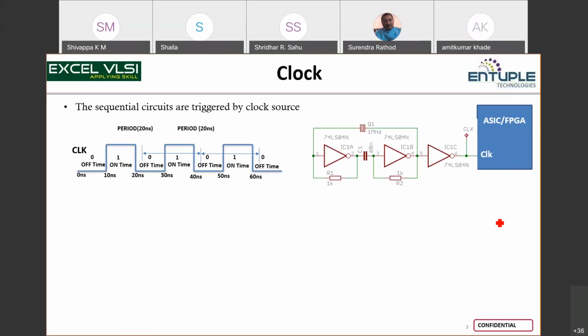If you take any device, it is driven with a clock, and that clock reference is coming from a crystal. Then you will have your own buffer, and you will connect it to the clock.